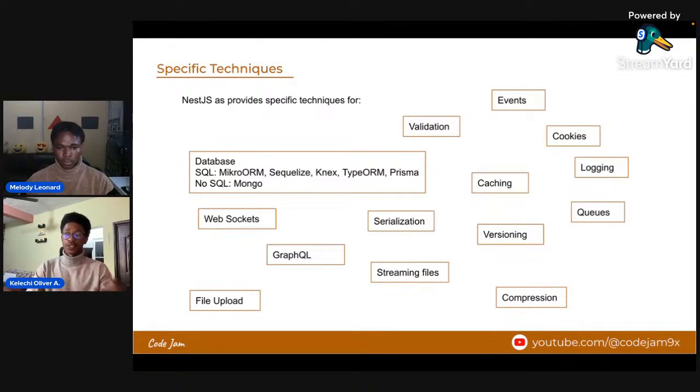Maybe you want to do distributed queuing, right? NestJS has support for that. So you can use things like BullMQ or Bull, right? So those are queuing libraries built on top of Redis, right? So I've worked with queues a lot with BullMQ specifically.